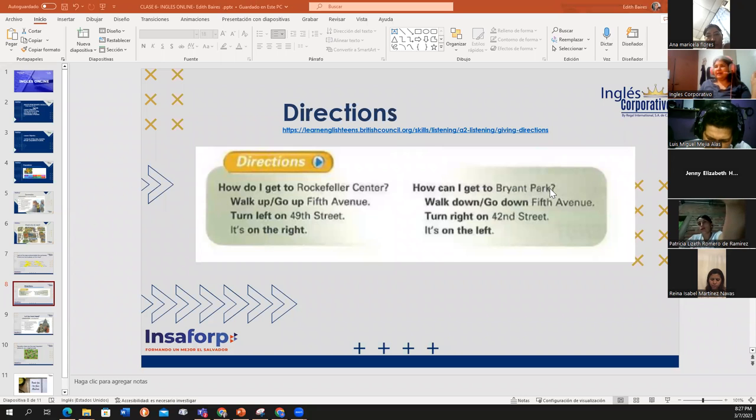How can I get to the Bryant Park? This is another way to make questions, okay. Una es, how do I get, utilizando el auxiliar do, okay? Y la otra es, how can I get to the Bryant Park, okay? Walk down or go down Fifth Avenue, turn right on the 42nd Street, it is on the left, okay? So different ways to give answers. Okay, what is the difference between walk up and walk down? ¿Cuál es la diferencia? Camina hacia arriba, camina hacia abajo. Okay, the first is the same as go up. Down, okay. Right? Good, very good.